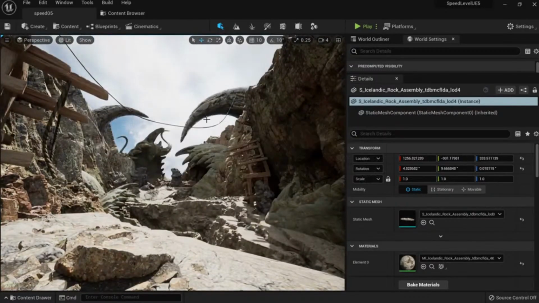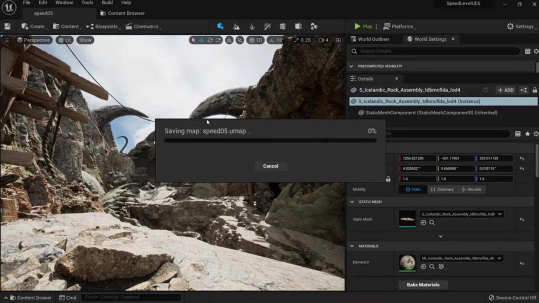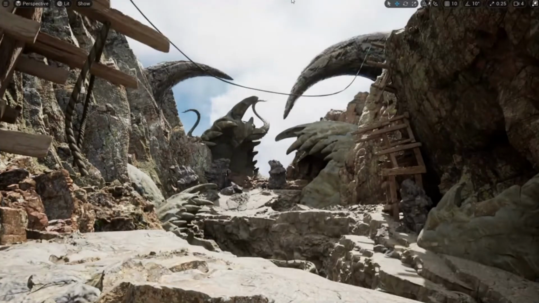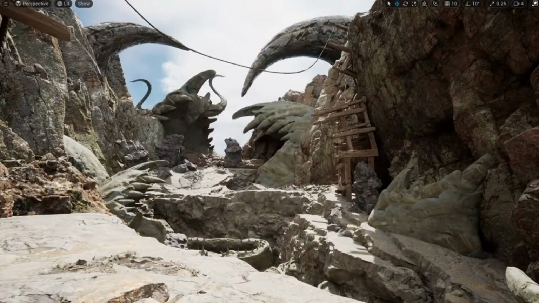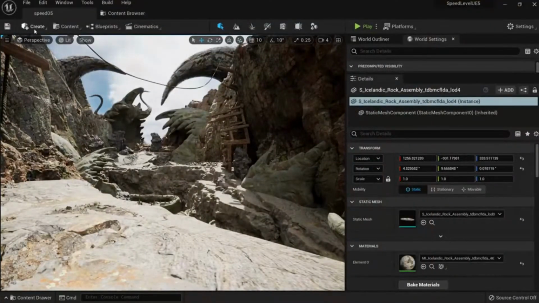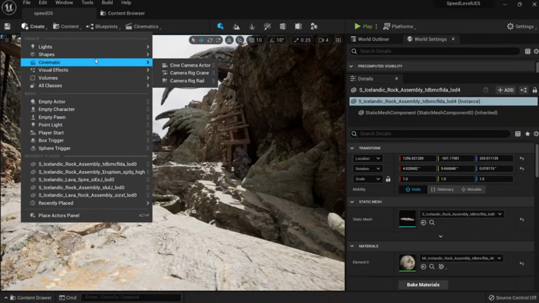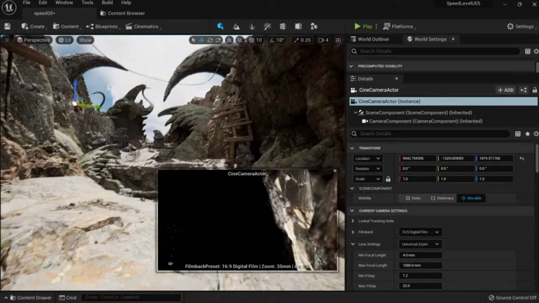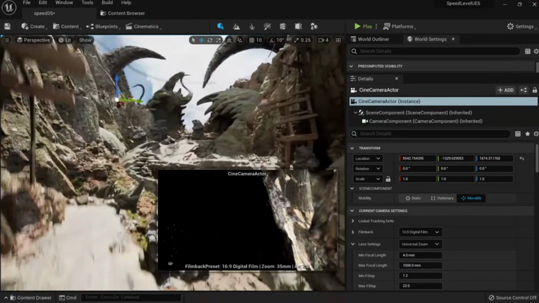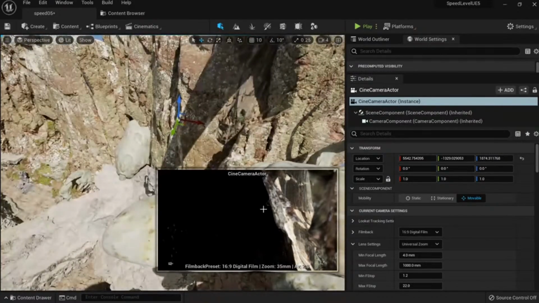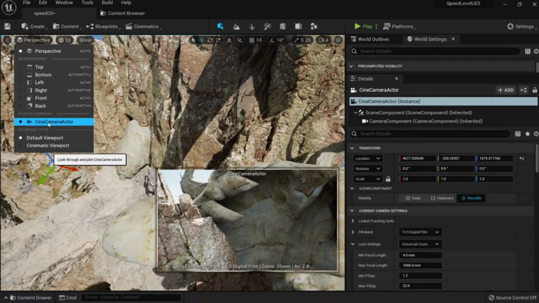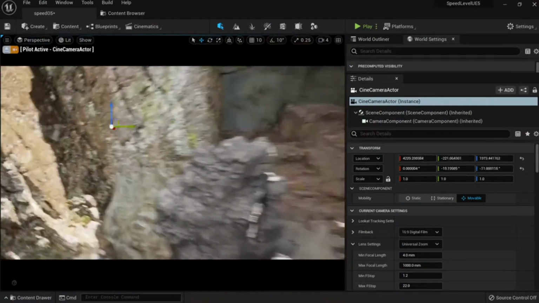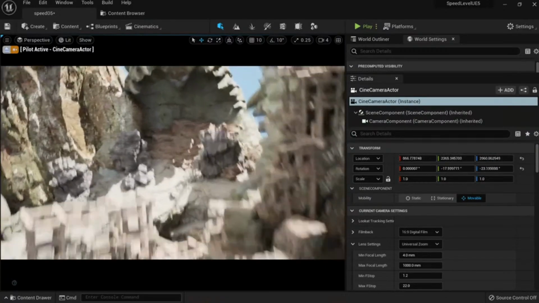Okay, one last touch before we wrap it up. I want to play with the camera a little bit on the lighting. So if I go here to create, I have a camera here. It's Cine camera actor. You can see what it's looking at now. And if I want to possess it instead of perspective, I just choose my new actor here. And this will give me more options to select my shot.